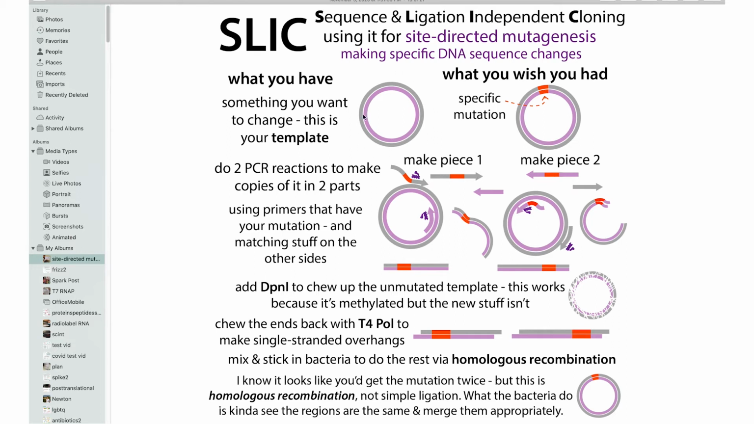We'll talk more about this part later, but basically it chews up the unmutated template. So if it's not changed, it'll get chewed up, so you don't accidentally transform it, get the bacteria to make it, and then think you were successful when you weren't.